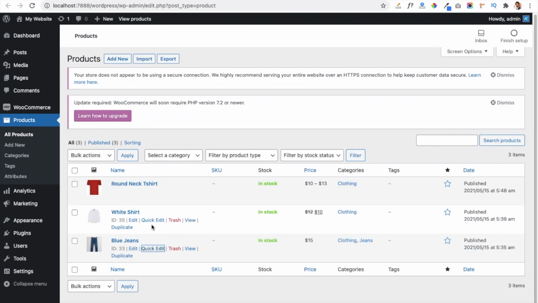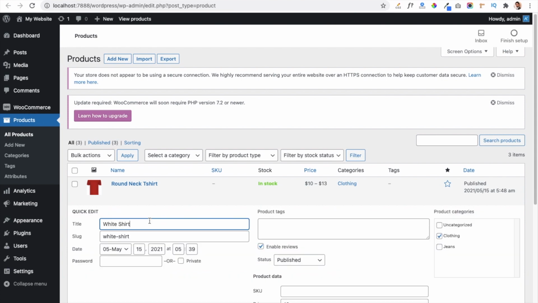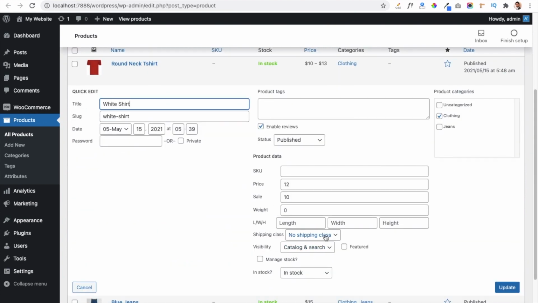Now I have to give the class that is chargeable to this white shirt product. So quick edit this product and select the class amount, and now click on the update button.